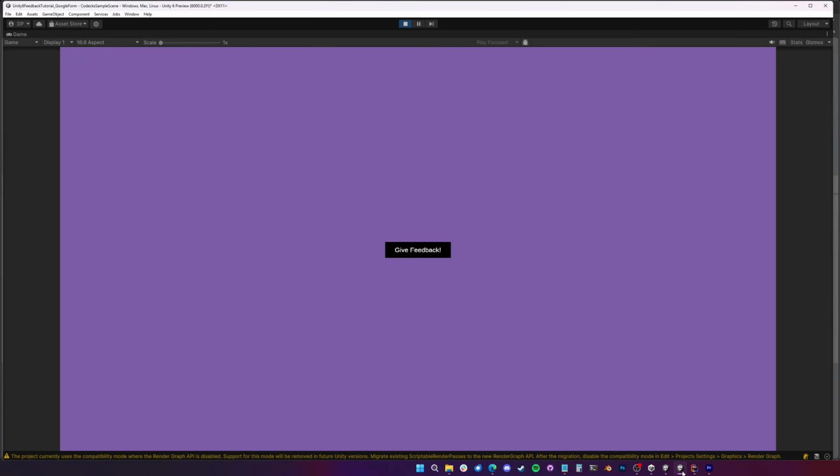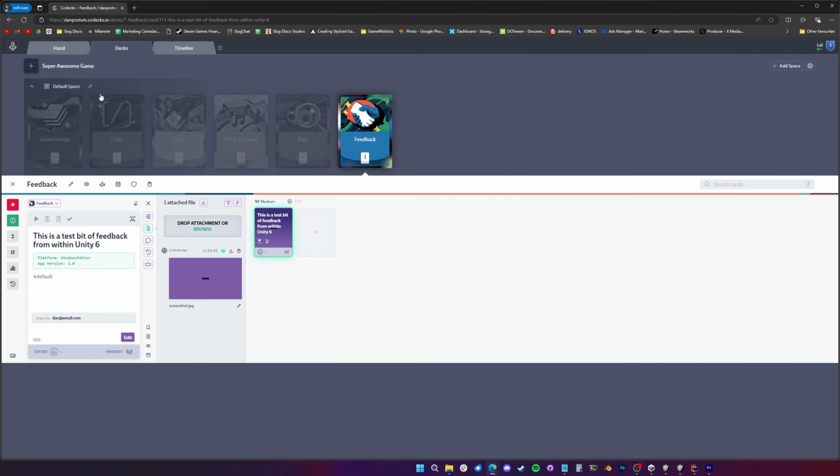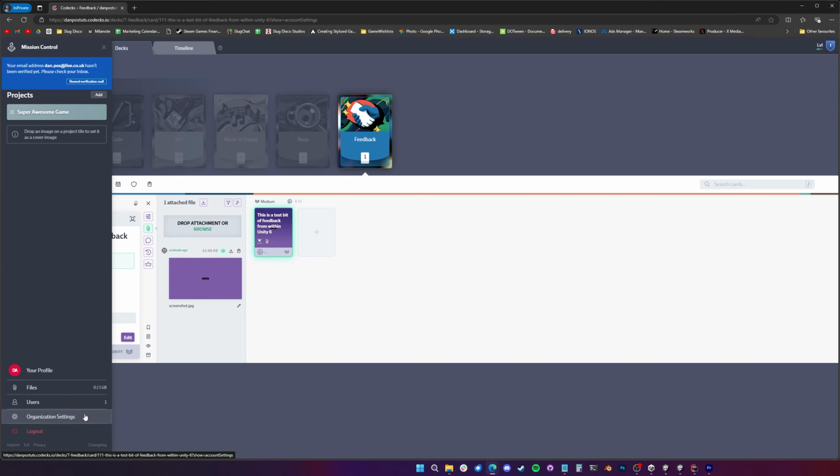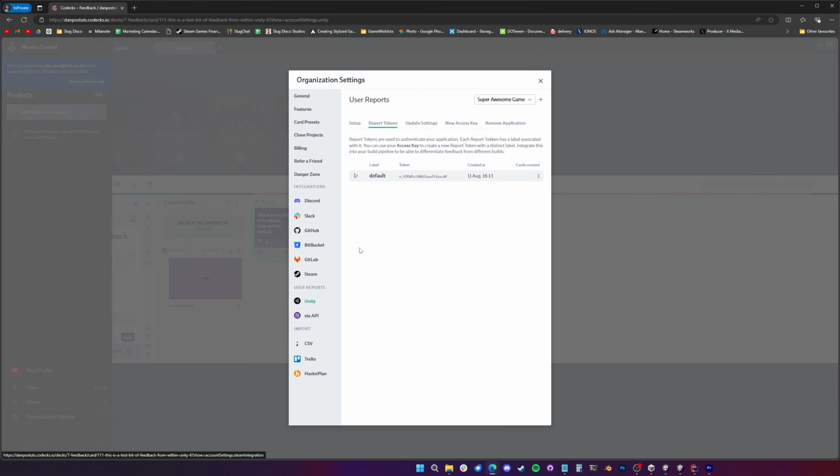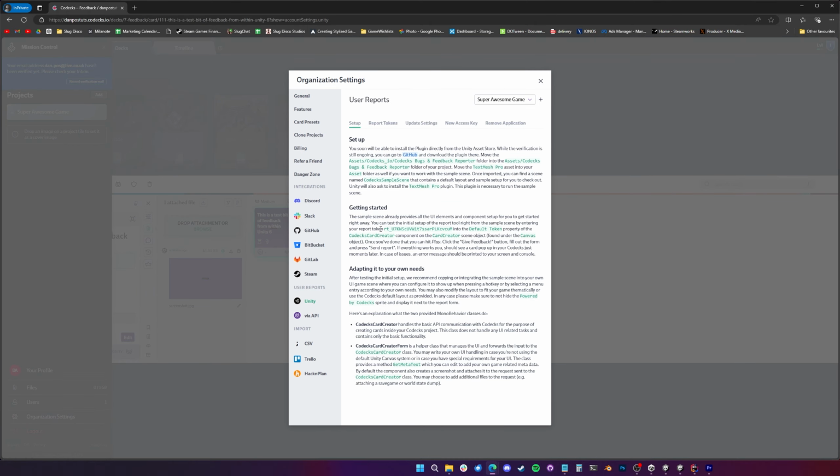Obviously you have to make the account. If we go back to mission control, organization settings, user reports. So here in the setup section, it does say adapting it to your own needs. So after testing the initial setup, we recommend copying or integrating the sample scene into your own UI game scene, where you can configure it to show up when pressing a hotkey or by selecting a menu entry, etc.